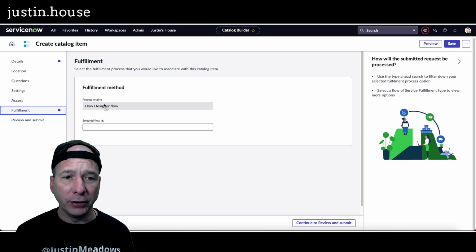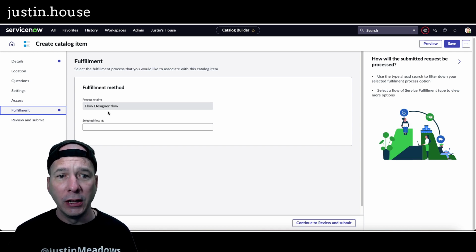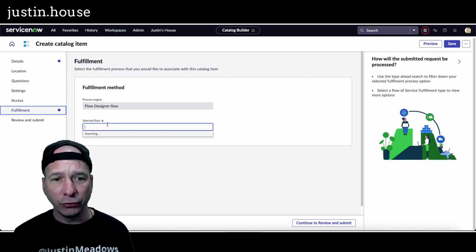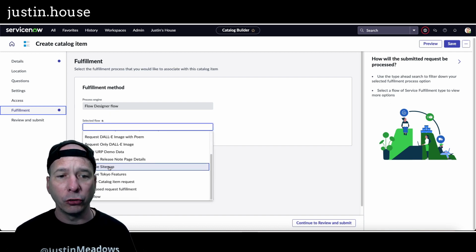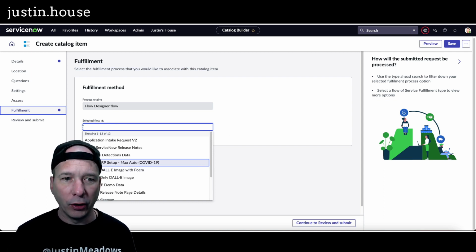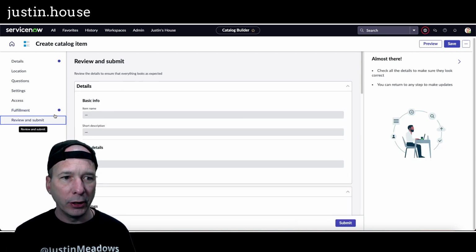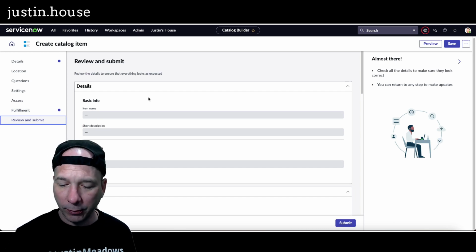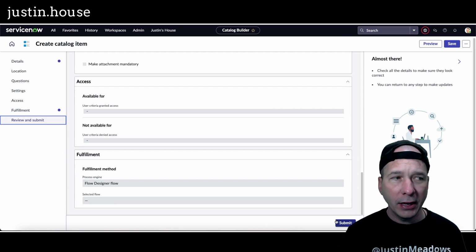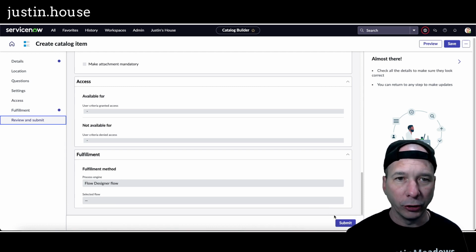The fulfillment details, what flow is it gonna run? Is it gonna use Flow Designer? Is it gonna use the Flow Engine? And if it's using Flow Designer, well, what flow is it going to use? And of course, they only see what they have permission to actually see there. And again, over on the right, there's an explanation of what we're doing. And then the last piece to review and submit. Let me look over all the details that I just configured for my catalog item. Hit submit, and then that'll go off to its approval process.